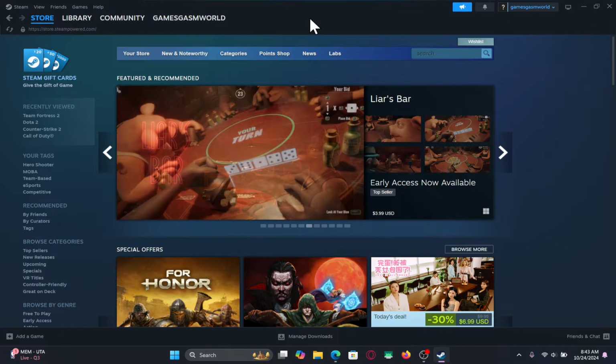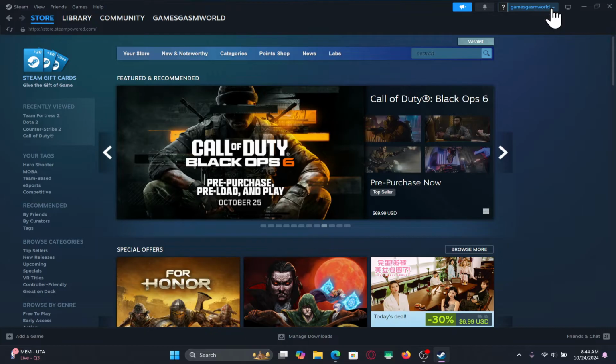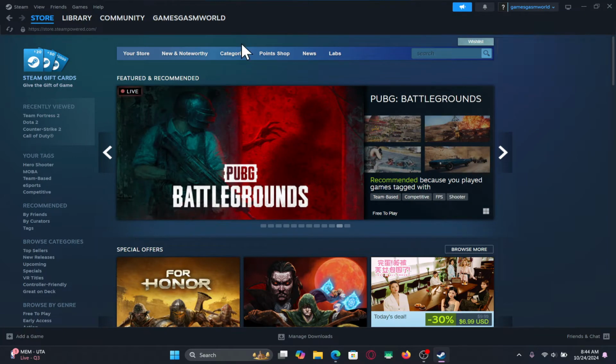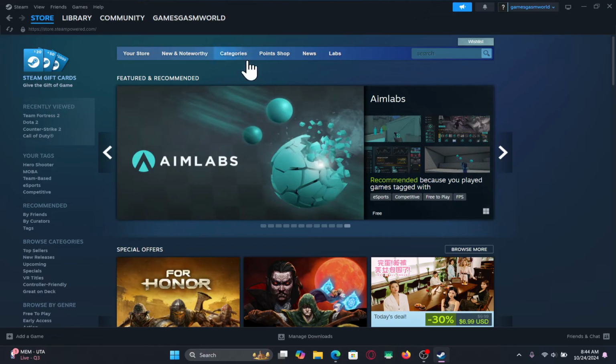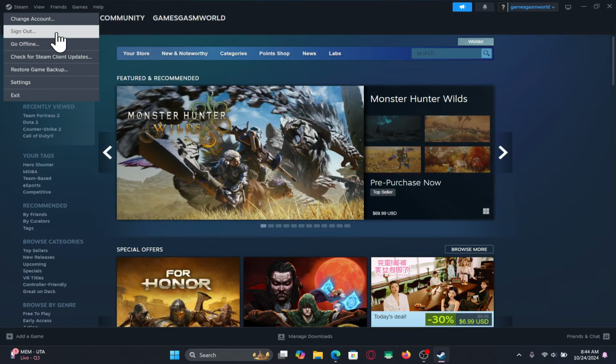Now, if you wish to log out from your account, you can do this from two different locations. You can either click on your username at the top right corner and you will then see the sign out of account option. You can click on this option and you might be asked whether you are sure that you want to log out. Just confirm your decision and you will be logged out from your account on the Steam app. You may also click on the Steam icon at the top left corner, and within this page as well, you can click on the sign out button, which will log you out from your Steam account right away.